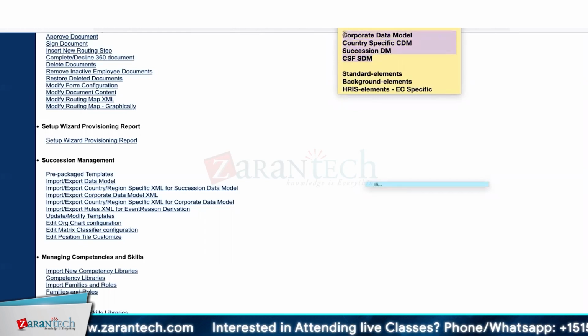The order of imports. The corporate data model is what you have to start with. Next one, country specific corporate, where CDM stands for the corporate data model, country specific corporate data model. Then the succession data model, and CSF succession data model, that is the country specific succession data model. I deliberately gave these abbreviated forms because going further, in many documents and articles, you start finding these abbreviated forms. To get you introduced and used to that, I'm giving the abbreviated forms directly.